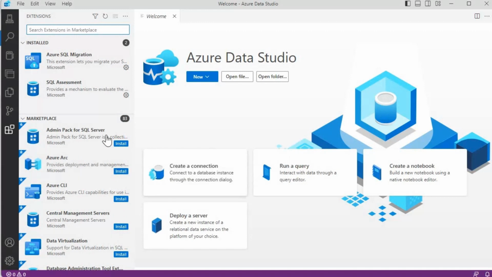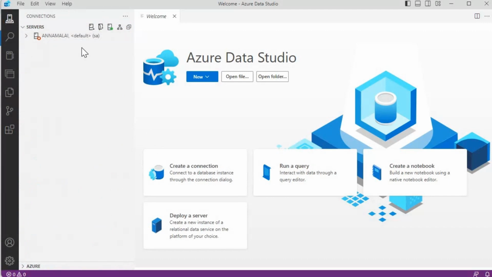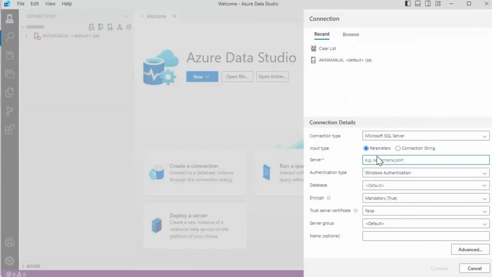As easy as that. Yep. So once that is done, you need to head back to this connections here. You need to add your on-premise server connection here. You just need to click on this, and then you need to basically provide the required information.